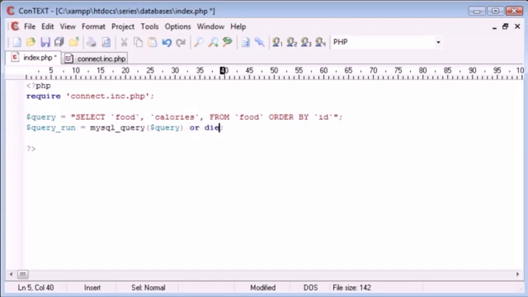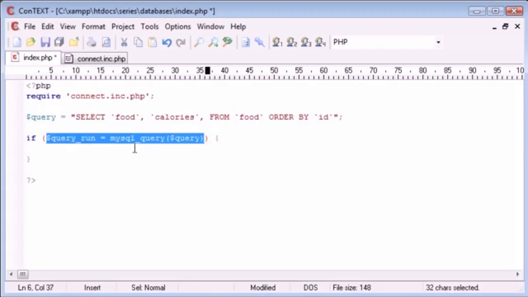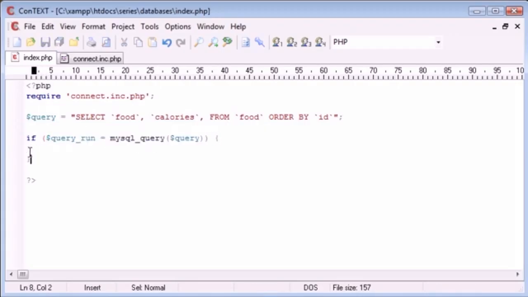What we can also do is use this or die, but what I'm going to do is, sorry, I've just deleted that, I didn't mean to comment that out. I'm going to say if query run equals MySQL query, then run this block. The reason I'm doing this is because if the query is successful, this will evaluate to true, and then we can continue with our code. But I'm going to say otherwise query failed. Okay, so echo query success.